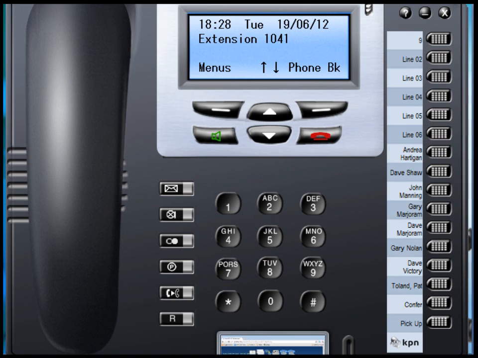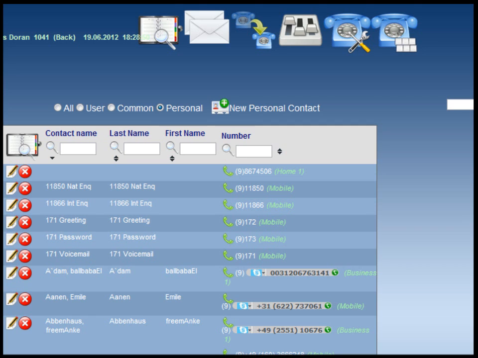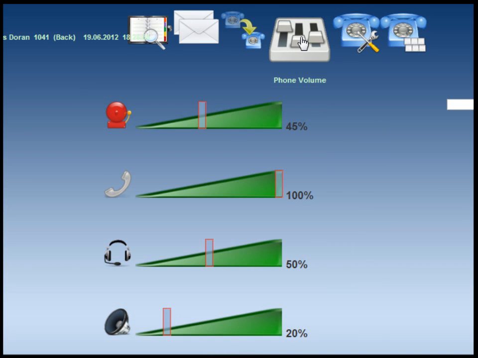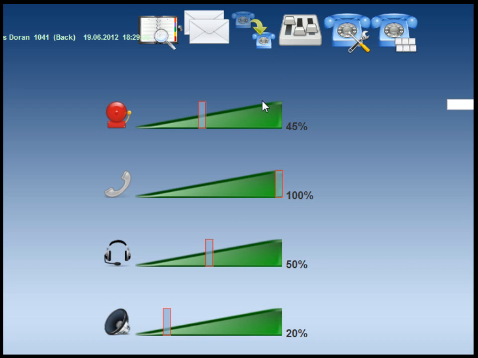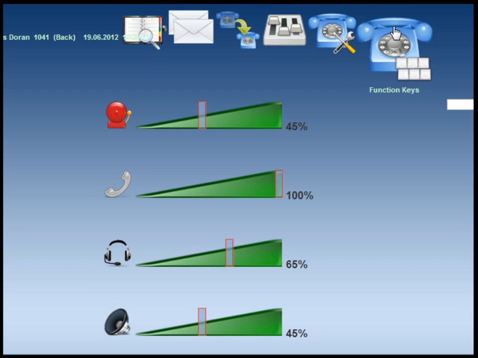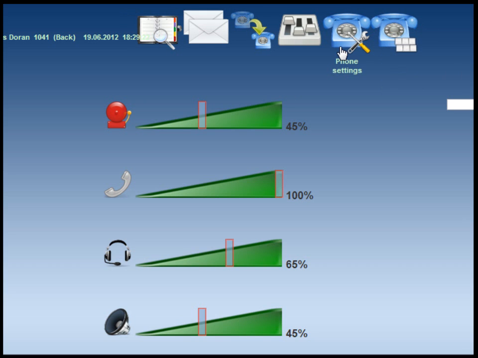Similarly, we can go to the browser-based user portal. From here, we can set the phone volumes. That's the ringer volume, the handset volume, the headset volume, the loudspeaker volume, and also the phone contrast of the display on this page. Now, the next icon is for the phone settings.